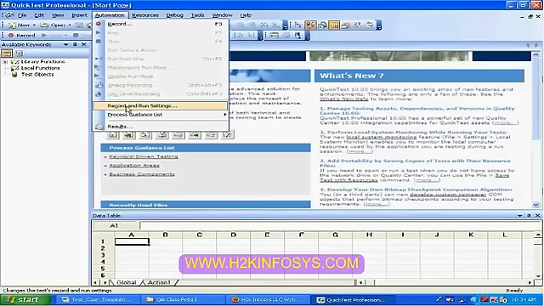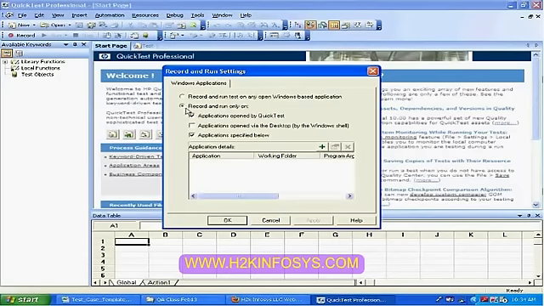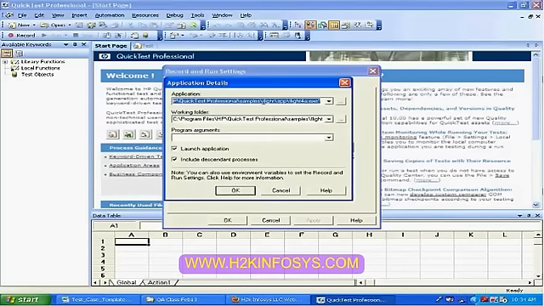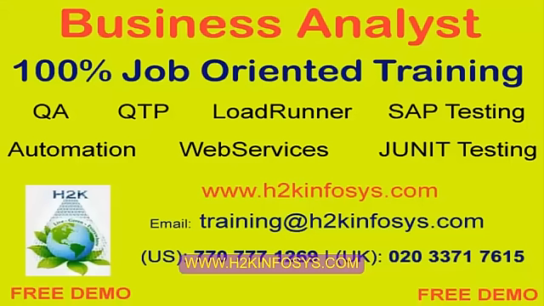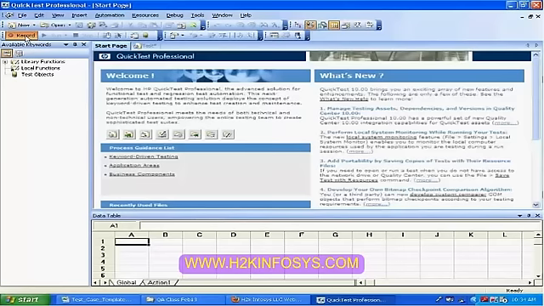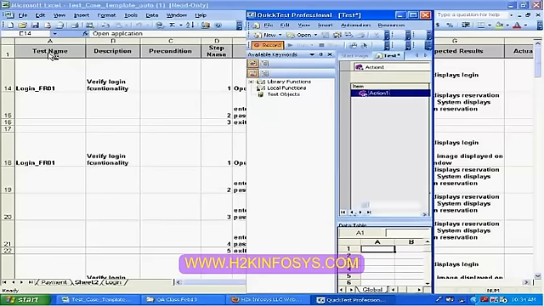Yeah, you can set it from the Automation menu, Record and Run Settings. Go and select Automation, Record and Run Settings, and then select the second radio button, Record and run only on, and then click on this button, and this is the application I want to open. So click OK and click OK. That's how you can open the application. Now we are going to hit record, and then it opens the application.